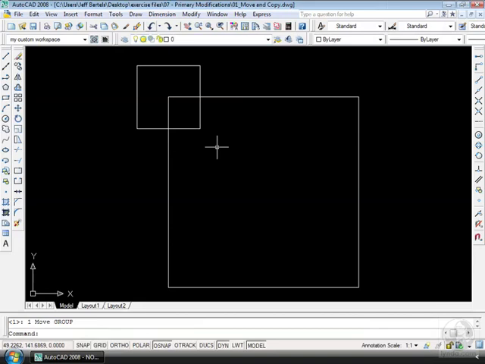Copy has the exact same workflow as move, except we get to keep our original when we're done. If I'd like to copy this square from one corner to the other, I'm going to come over to my Modify toolbar and click the copy icon. At this point, AutoCAD asks me to select objects. Let me select the square. I'll right-click to finish the selection.